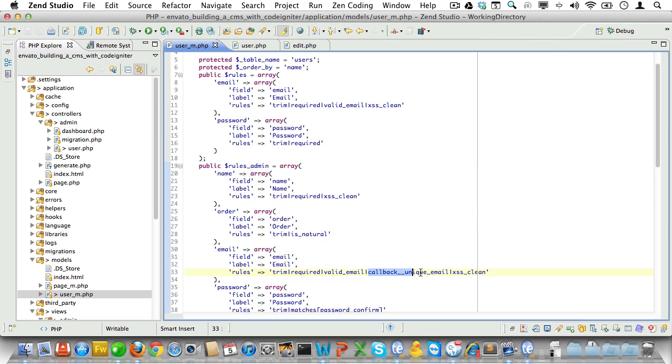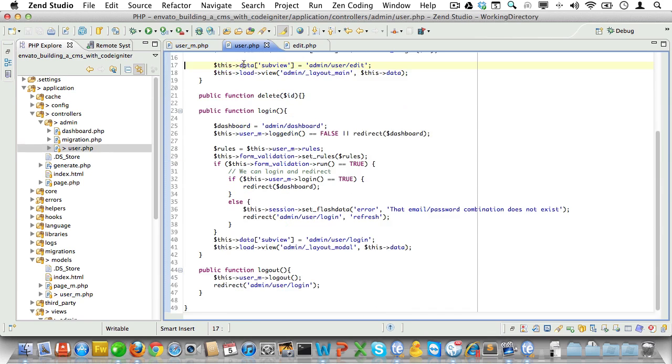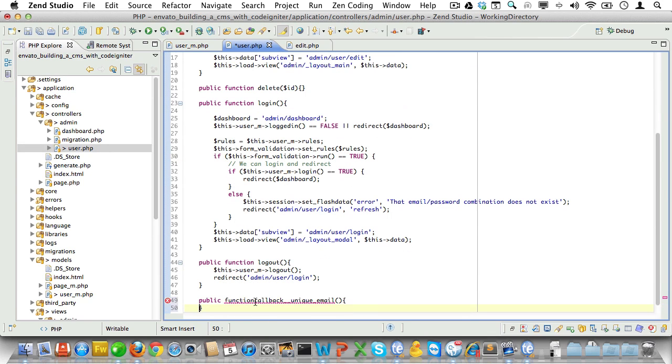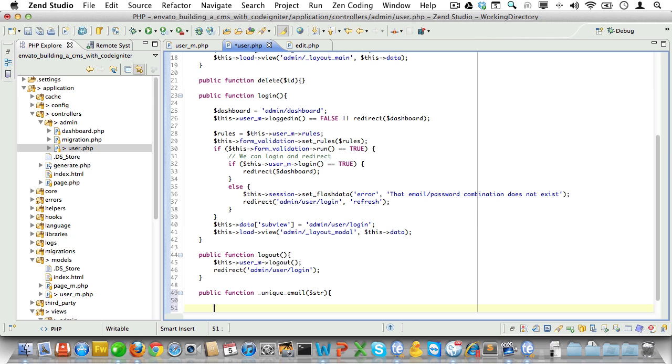It was called callback__unique_email. And we'll just add it to the bottom of the controller. But without the first callback underscore. And this is why we added the extra underscore. We do not want it to be accessible through the URI. So how does it work? Well, basically we'll try to fetch a user from the database by their email. And if we find one, we know the email already exists.